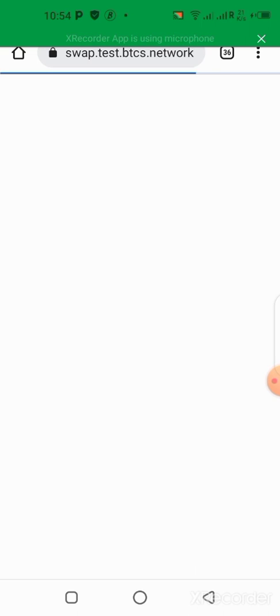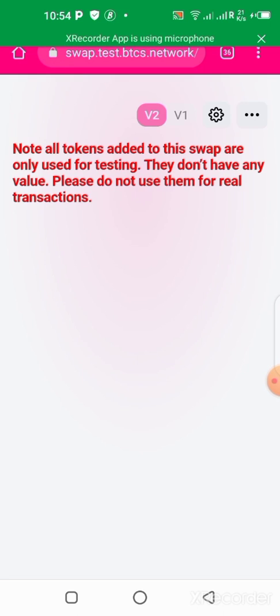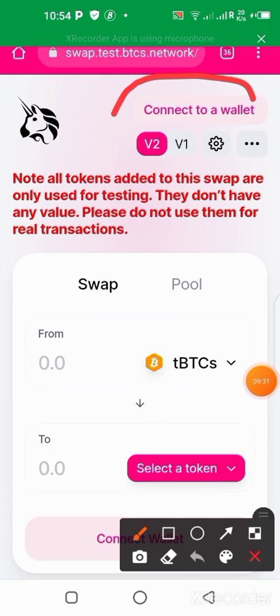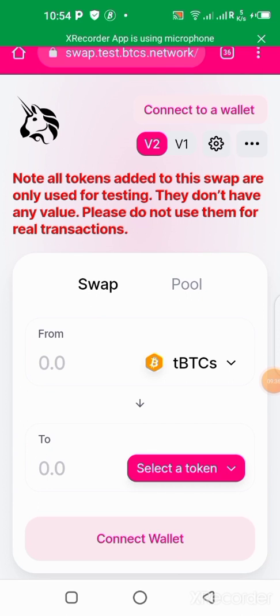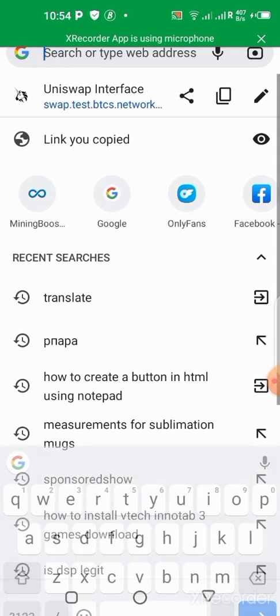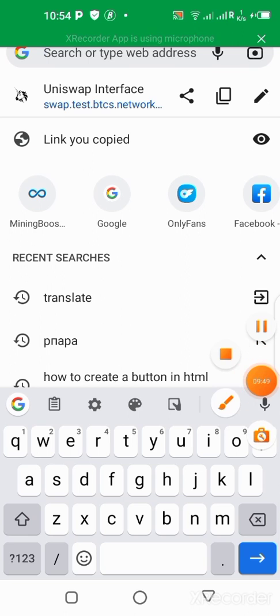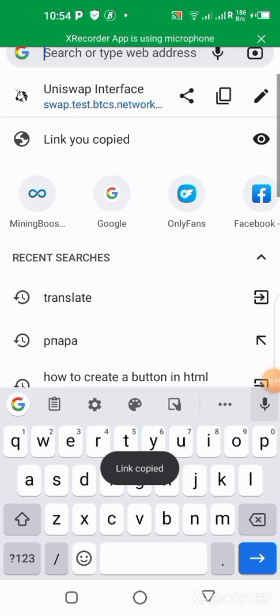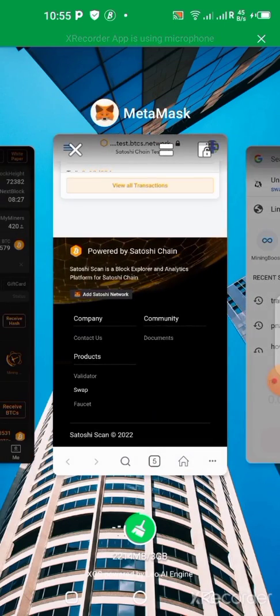So the next thing you should do, you shouldn't use it here because you need to connect your wallet. You can see over here it is asking for you to connect your wallet. So the first thing you should do once you come here is to click again this place here, just like how you did it the other time. You click, then you copy. You click here to copy, then we go back to our Metamask wallet again.